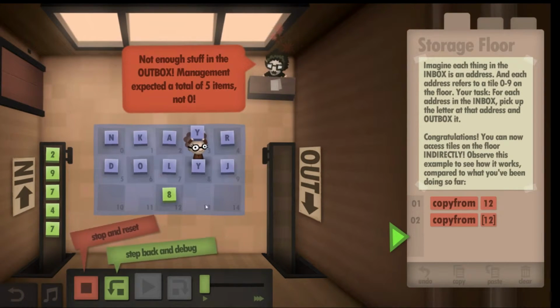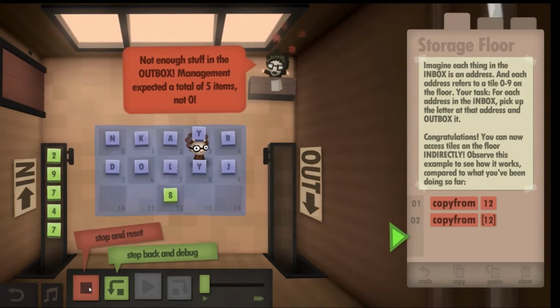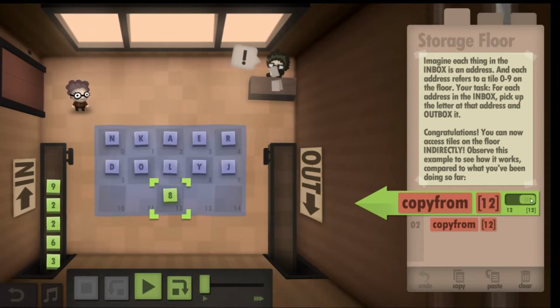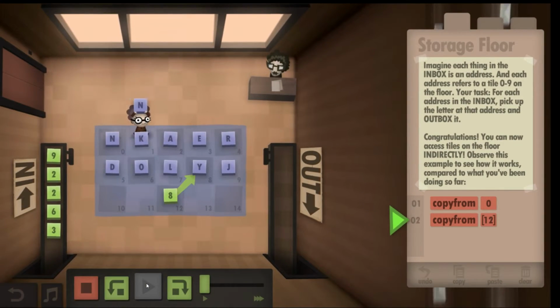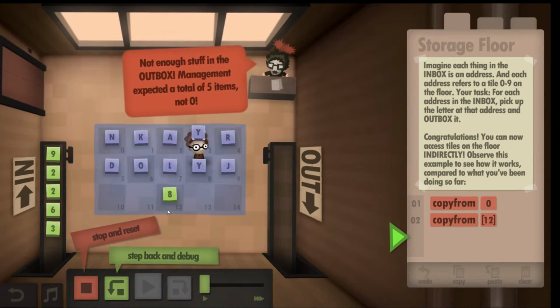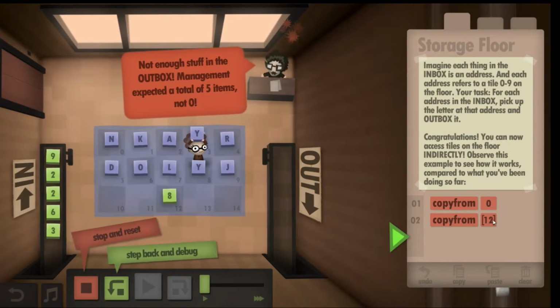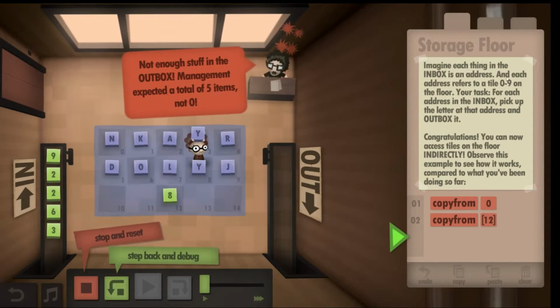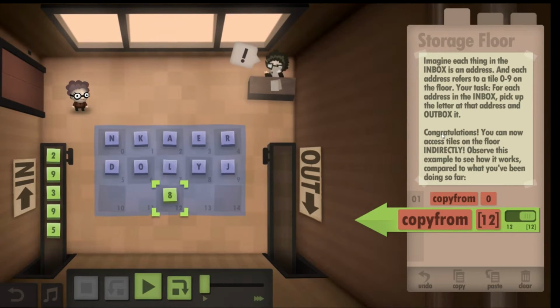I don't quite see how this math works, because I don't know what it's relative to. So if I copy from 0, what is this? Is this going to be address 12 then? Wait, what the hell? How is it based off of this? I don't understand what this means, what it's relative to. Each address refers to a tile 0 through 9 on the floor. I don't know what it's asking.